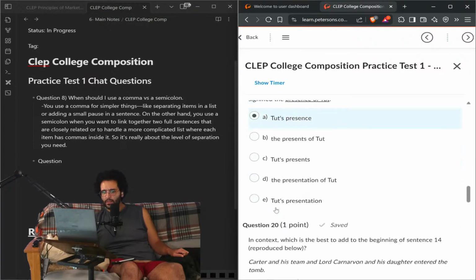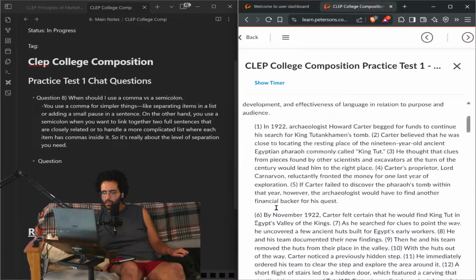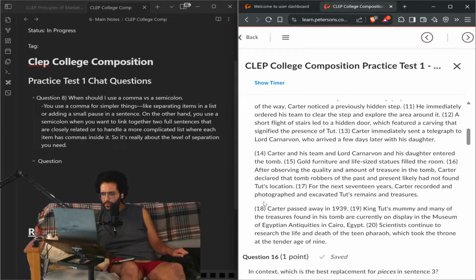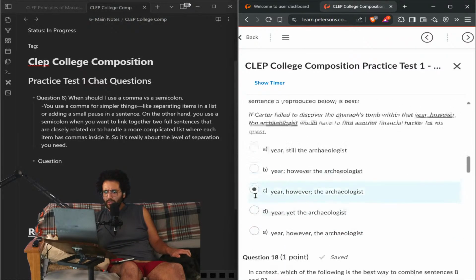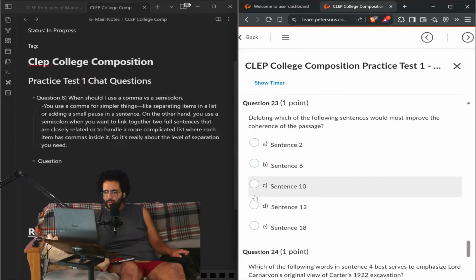Oh, 18. I'm trolling. Shit. 18. Carter passed away in 1939. Damn. Missed out on the war. It's crazy. So many of the treasures found in the tomb are currently on display in the media. Yeah, you don't need to say when he died.